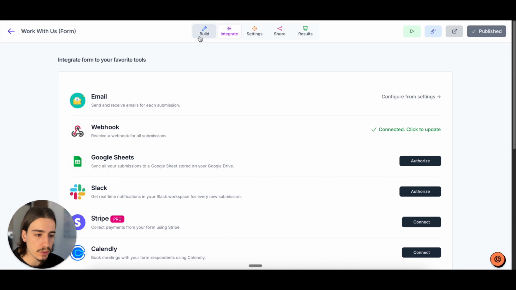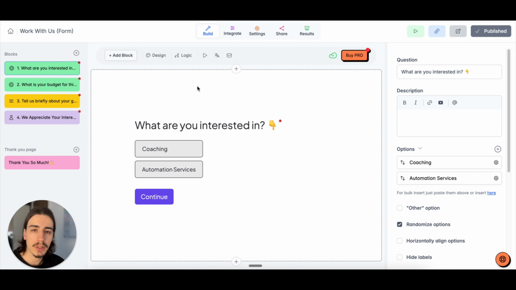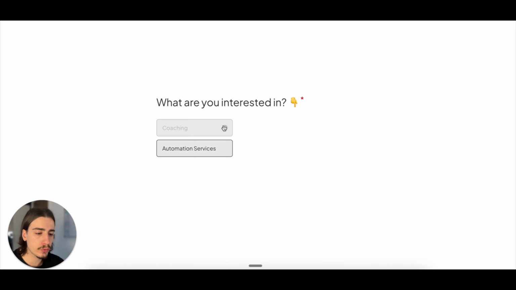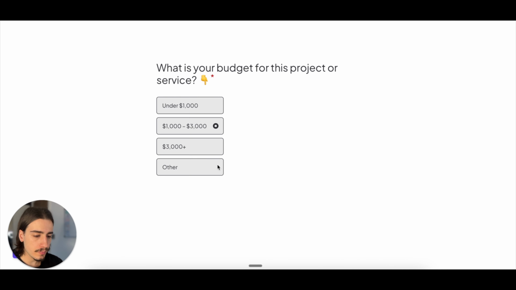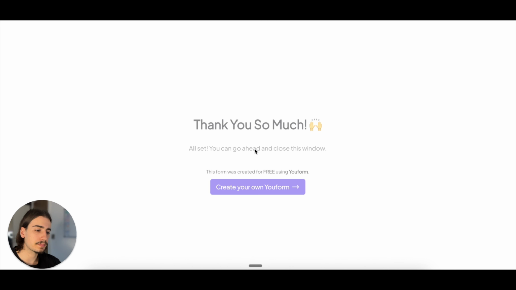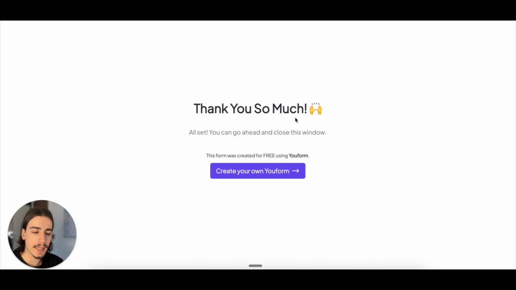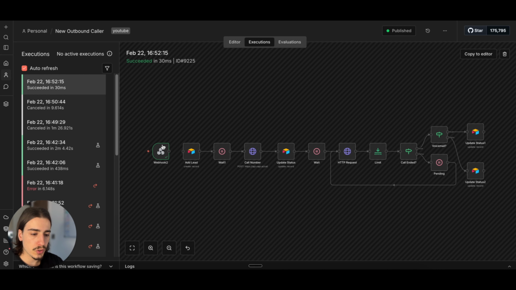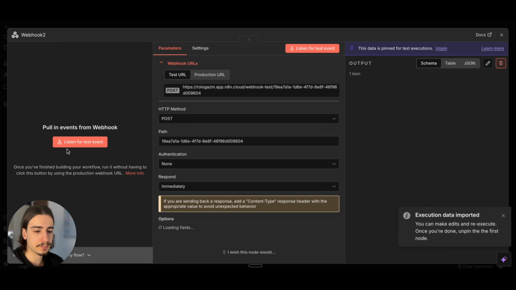Now, what I'm going to do is I'm just going to fill out this form again, and I'll show you when that bit of data actually comes in. Okay, so I'm just going to run through this form really quickly. And then we'll hit submit. And then we'll go back to n8n and we'll see that webhook that has been triggered, and we'll see all the information so we can then map it correctly within our Airtable database. So you can see that our webhook has been triggered here. So let's copy that to our editor.